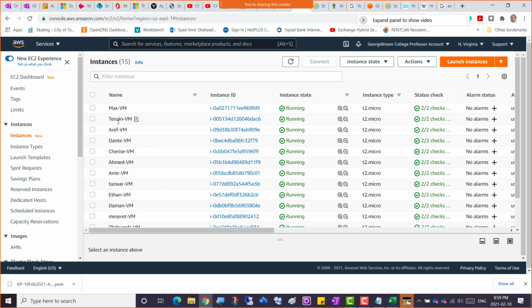Hey Tenzin, your machine is here. Tenzin VM. Did you create again? See, it's running. Okay. How come you saw the error, then you're saying that, right? So I see that it's just running fine. So who else? Cherise, your machine is also running. Why are you saying error? Oh, when you click the connect, then maybe you're seeing the error, right? Actually, your machine is okay.